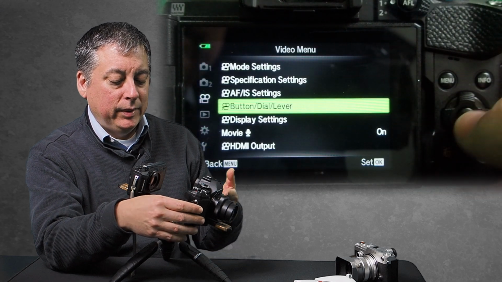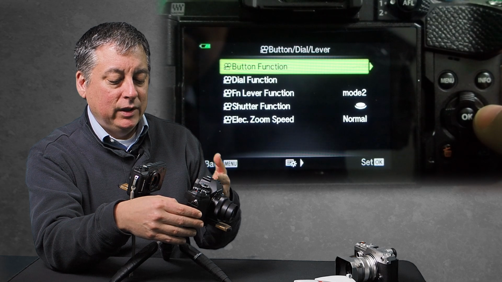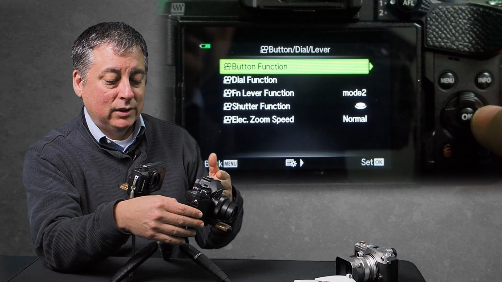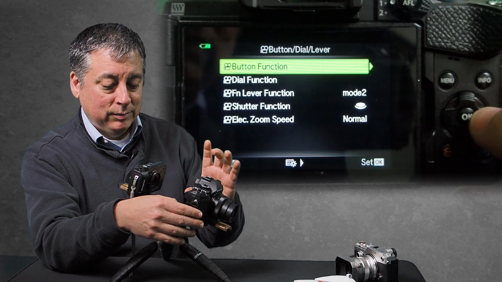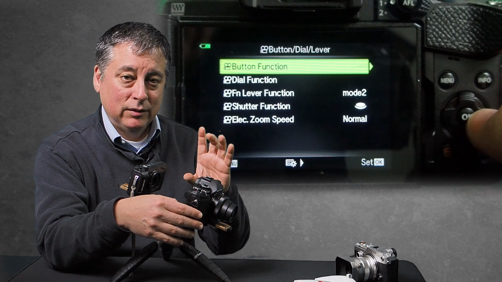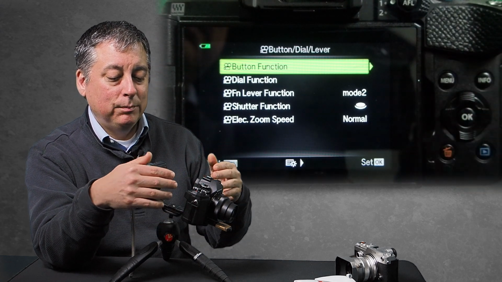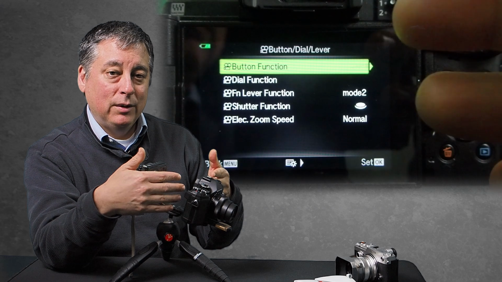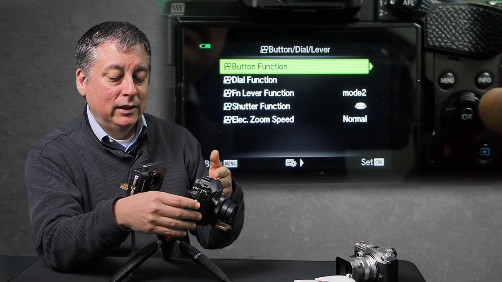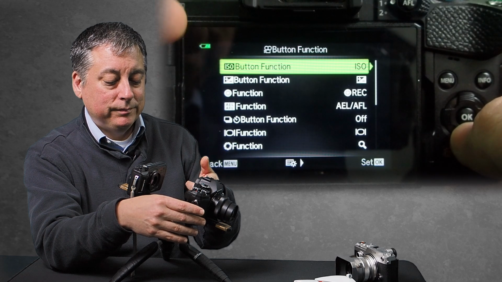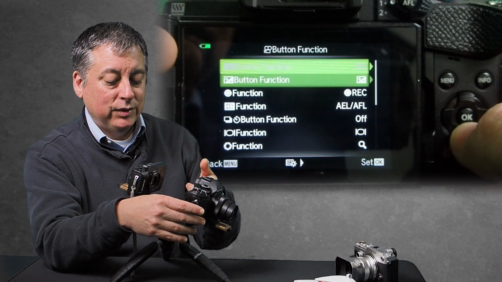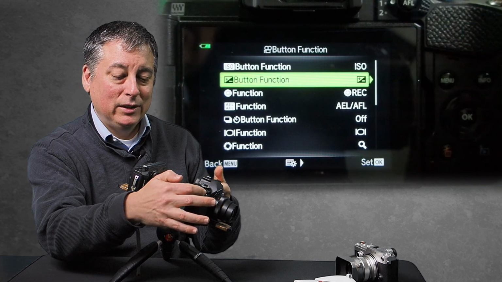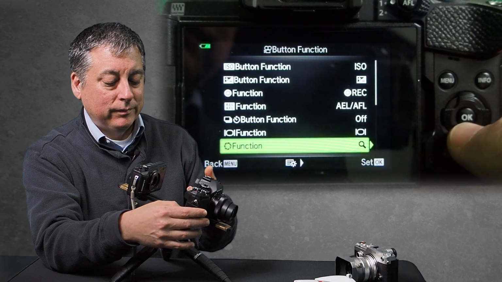Now the next line item here, button and lever, this again is very similar to what we do in the custom menu that I'll cover later for customizing the buttons and dials. But this is specifically for video, so when you put your camera into video mode, it will change the buttons and dials functions to whatever you set in here, separate from your photography mode. So it's pretty handy. But the default settings are pretty much what you would find in your photography mode anyway. So the ISO button set to ISO, exposure comp is set to exposure comp button over here, and so on.